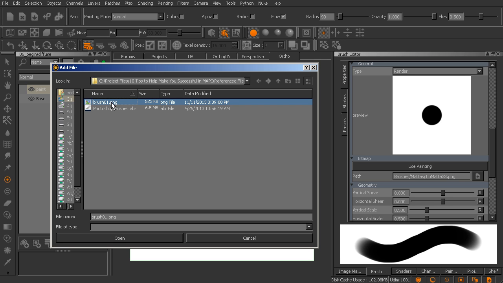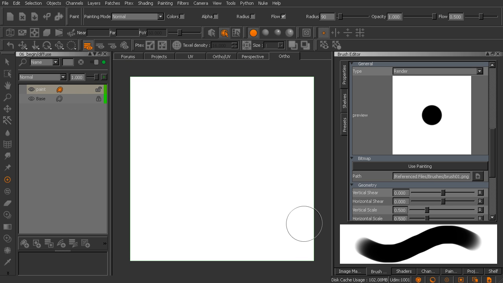Brushes, brush01.png. So we'll go ahead and select that one. There we go. Hit open. Now, at this point, this is not our brush. This is still that hard round 100 brush. So this is really important. You need to remember if you want to use a custom alpha like this, we're going to switch this from render to bitmap. And there's our custom alpha.